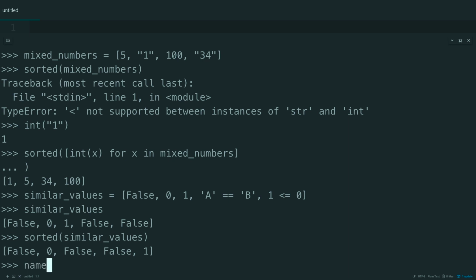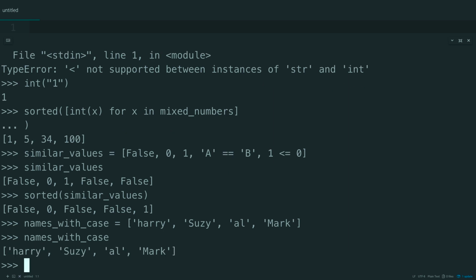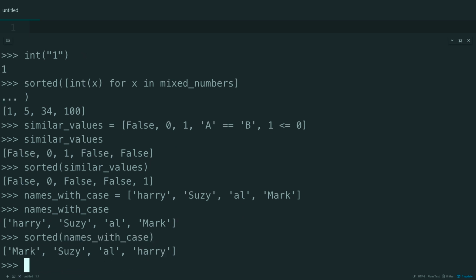To see this, let's go ahead and make a namesWithCase list, which is going to equal Harry, and then Susie with a capital S, Al with a lowercase a, and then Mark with a capital M. So if you take a look at that, you've got a mix here of lowercase and capital letters. If you call sorted on this, you'll see that the capital letters appear first.